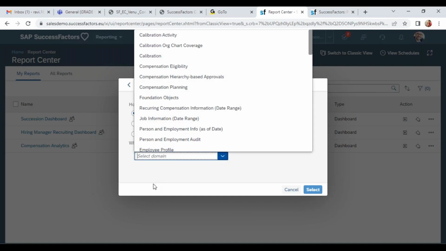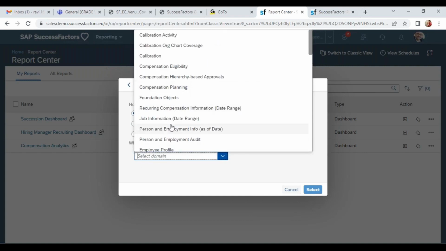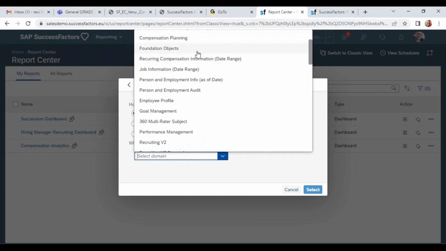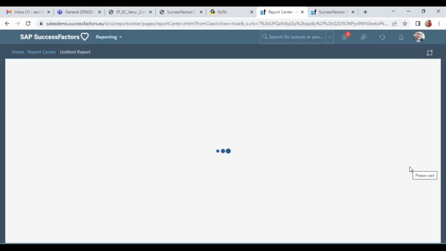Now reporting is used for all the modules, not only Employee Central. So you will find all of these domains like job information, foundation data, calibration. So these are all different modules, compensation, eligibility, and all these are different modules. For Employee Central, you'll be using from foundation data here. Foundation objects, recurring, job information, person employment audit, and then employee profile. So you can choose from one of these data. So let's say I want to create a foundation objects. Go select the domain foundation objects.